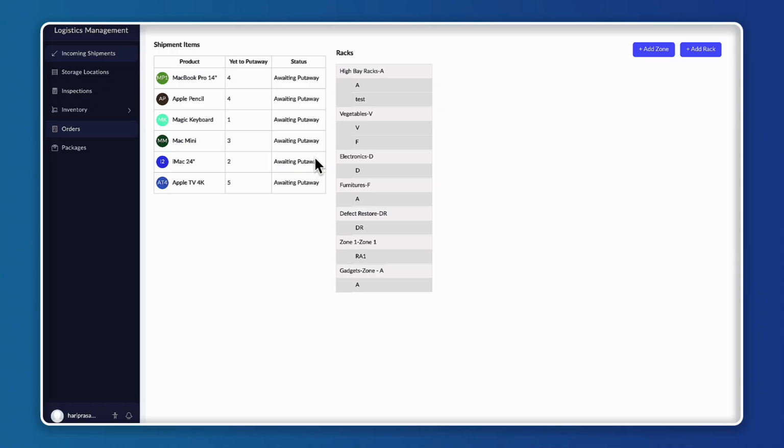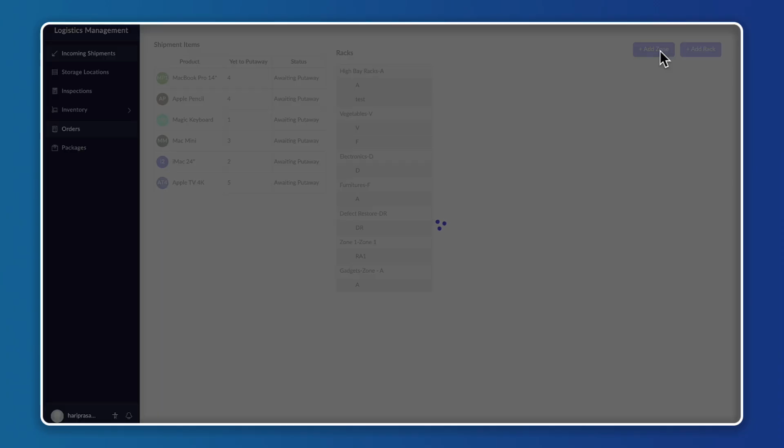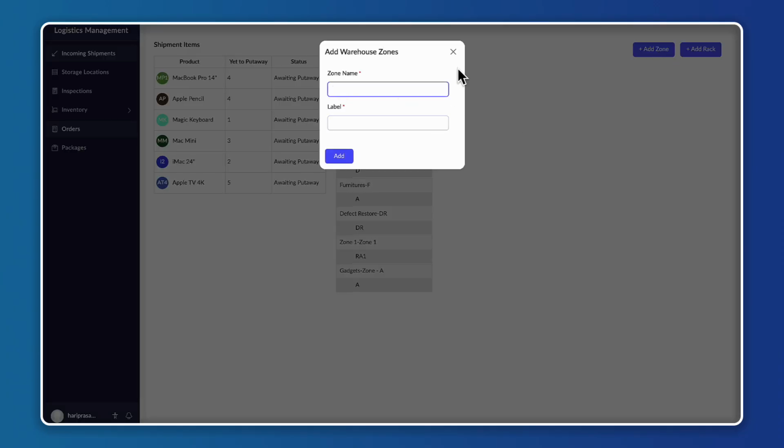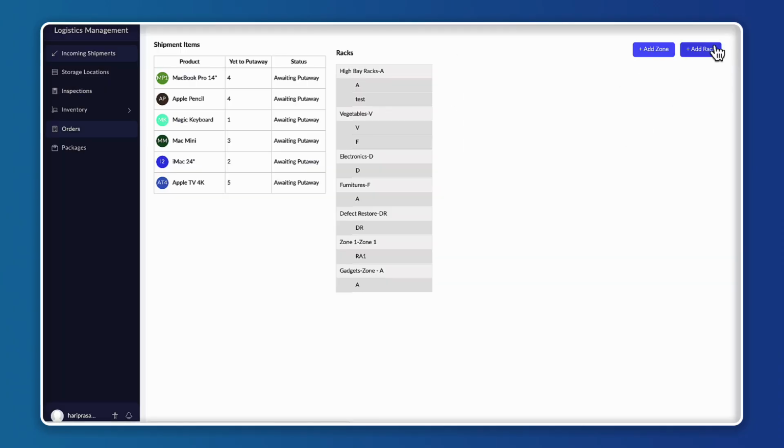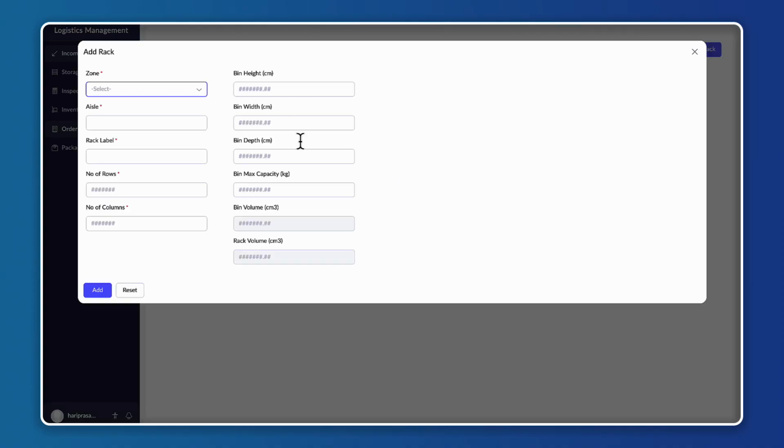So in order to allocate these products to the different zones and the racks, you can either create a new zone and add a rack, or you already have the racks created here. These are all the different racks that we have created. If you want, you can just add them within these racks. Whereas if you want to add a new rack, you can click on add zone, add the zone, and with respect to the zone, you can also add the racks.